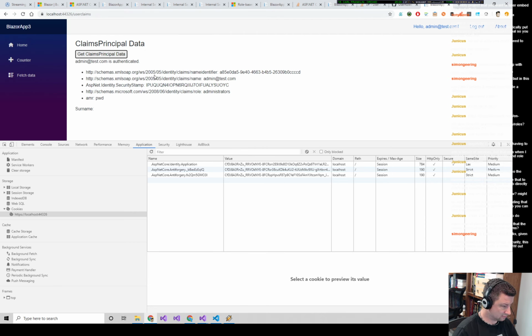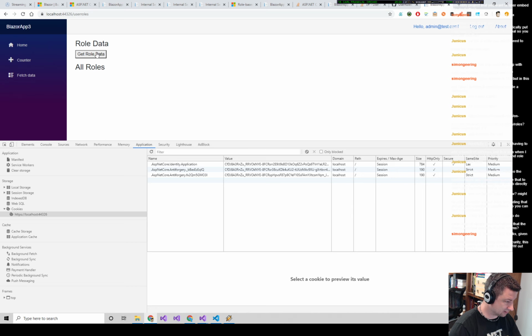And now, did it add anything? I think that name identifier is just my ID. That was there before. Oh no, this is new though, right there. That's where it is. I thought I saw a new role. Okay, good. So now I have a claim that says I'm in administrators, which is awesome. I just had to configure it correctly, which apparently is really easy to get wrong.